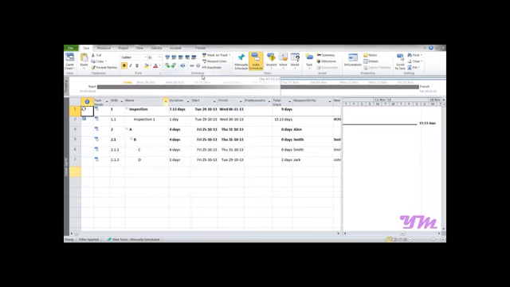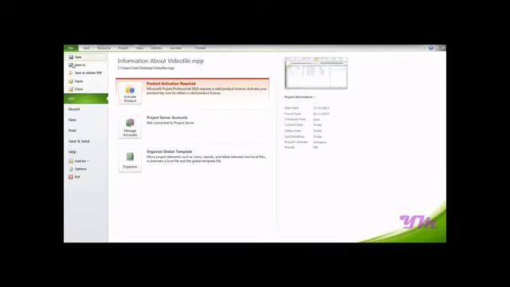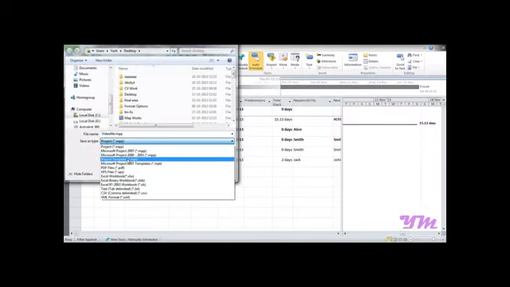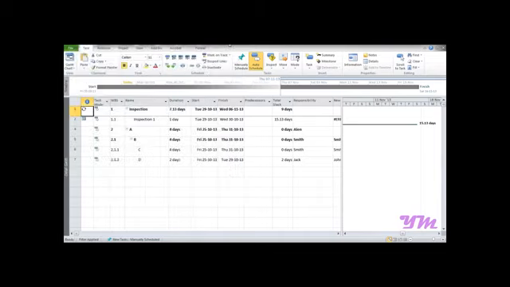Now say if you want to use this file again and again for many of your projects, then instead of saving it as an MS Project file, you can save it as a template so that it becomes easy to use. So in order to save as template, you can go into File, Save As, and under the Save As tab you have an option of Microsoft Project Template. So once you save it as a template, each time you open, you have the same file as a template and you just need to edit the data as and when you want.